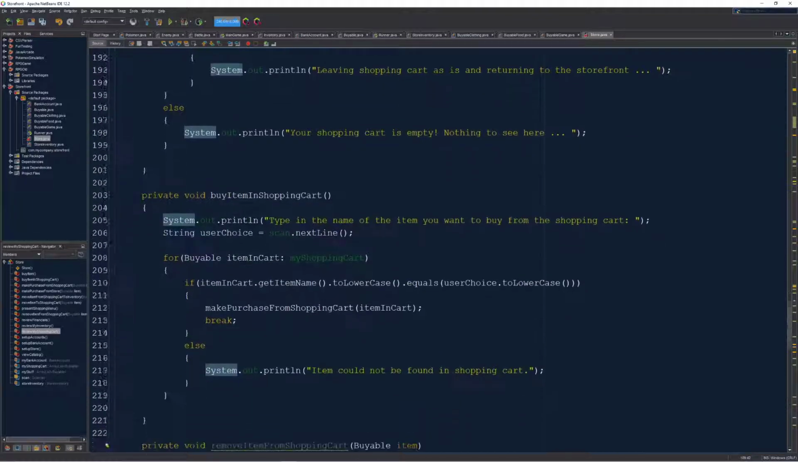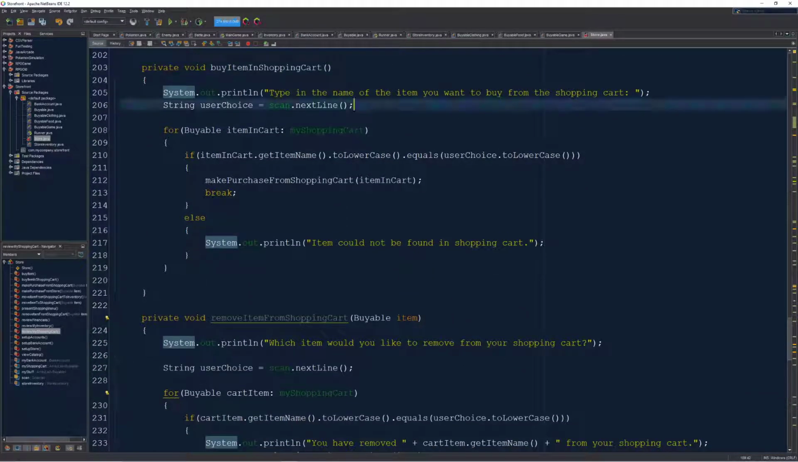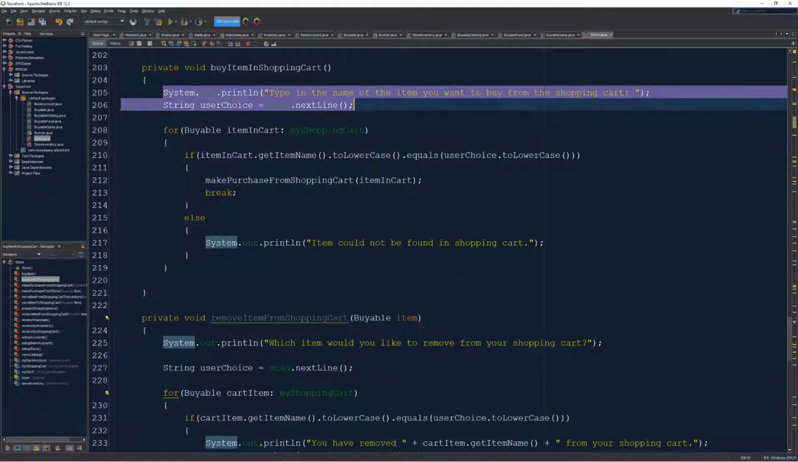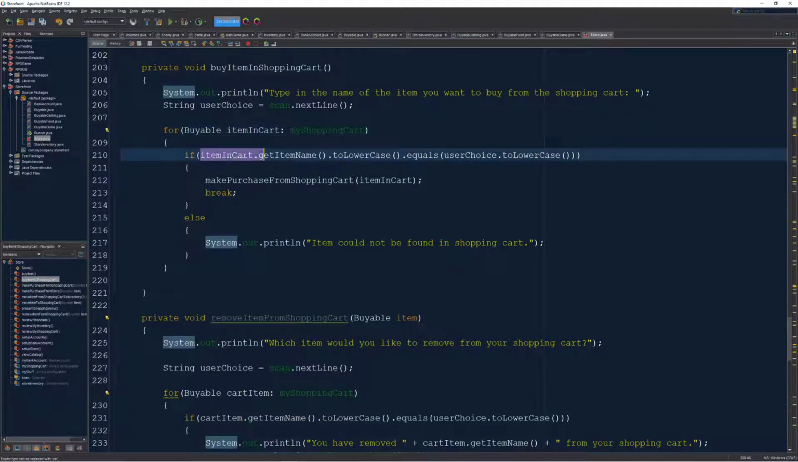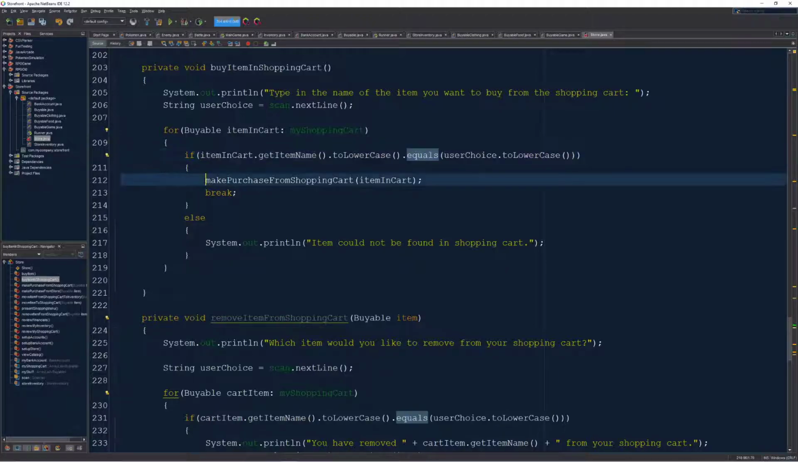Let's take a look at how this one works. Well, I have some logic very much like buying an item normally, where I let them type in the name of the item they want, and then I take a look. Is there any item in the shopping cart whose name in lowercase is equal to the lowercase name the user typed in? If there's a match, then I want to make a purchase from the shopping cart with this item that I'm looking for. Whatever item I've found, I want to actually make that purchase.